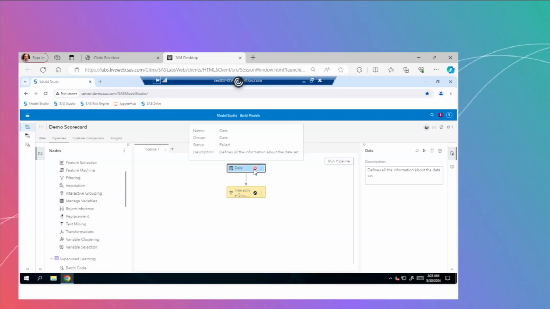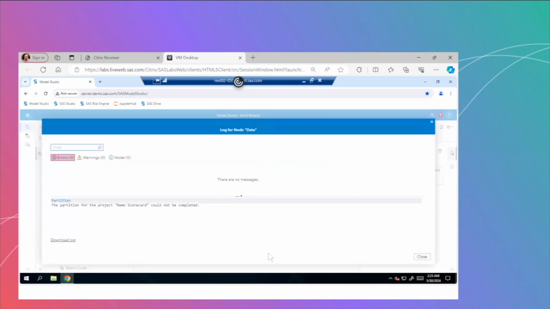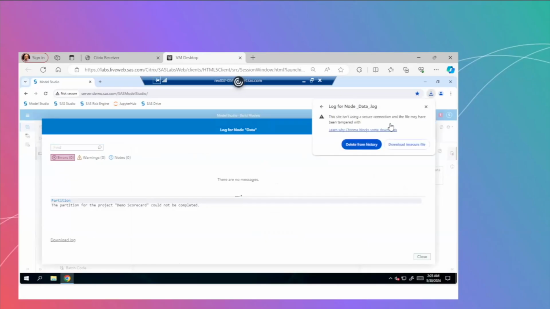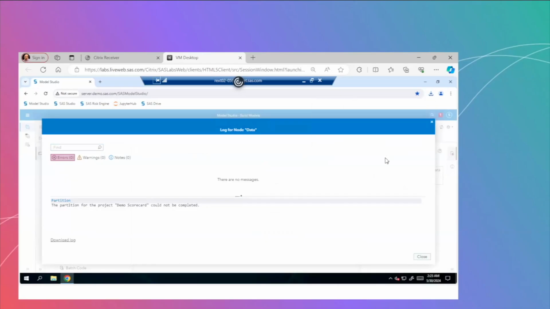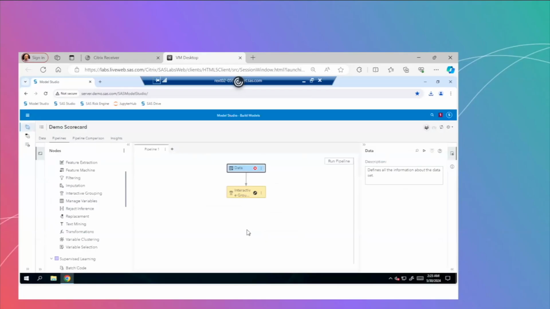All right, I will have to check the log to see what has happened here. It's difficult, there's nothing in the log. Anyways, I'll try to figure out what has gone wrong there.